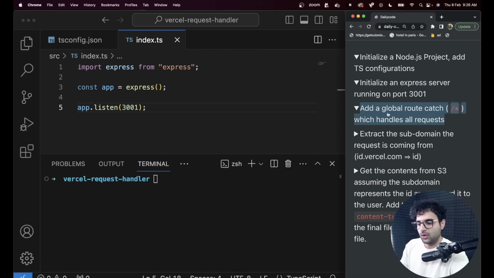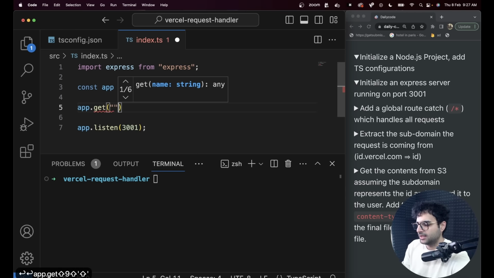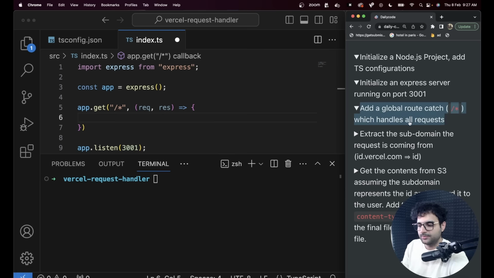All right, add a global route catch /*, which handles all the requests. So just to give some context, what is this service supposed to do? It's supposed to get requests like x.vercel.com/index.css or y.vercel.com/a.js. So we need a global route handler which handles all of these requests. We want an app.get everything, and for that you can do a /*, which basically means irrespective of what request is coming, it'll hit this callback. That is what this point meant.